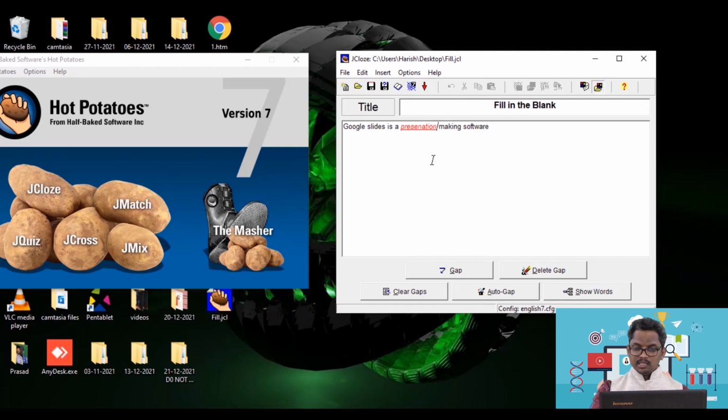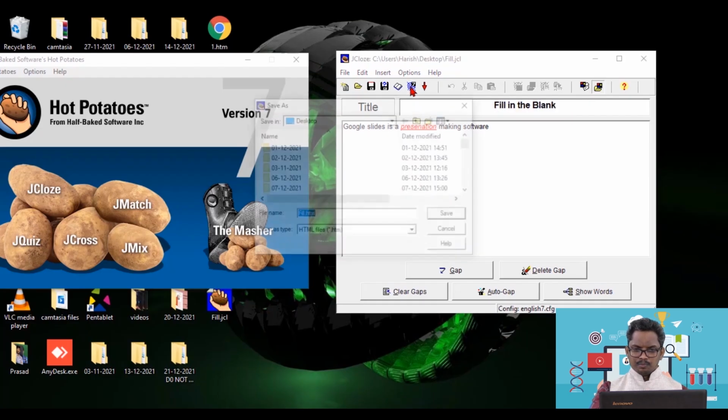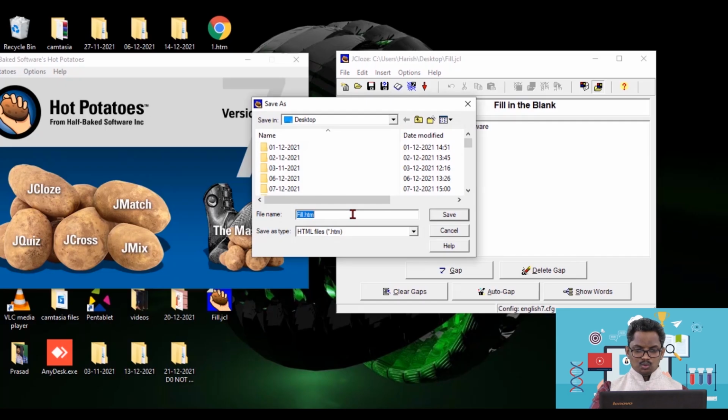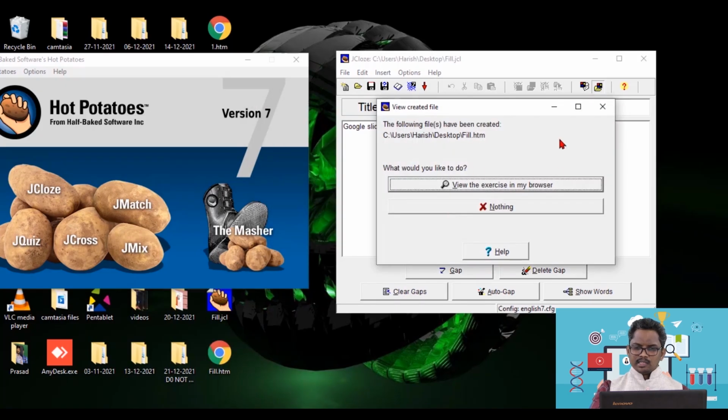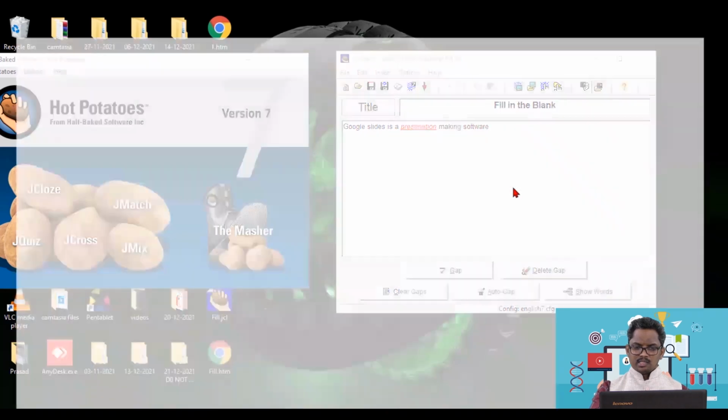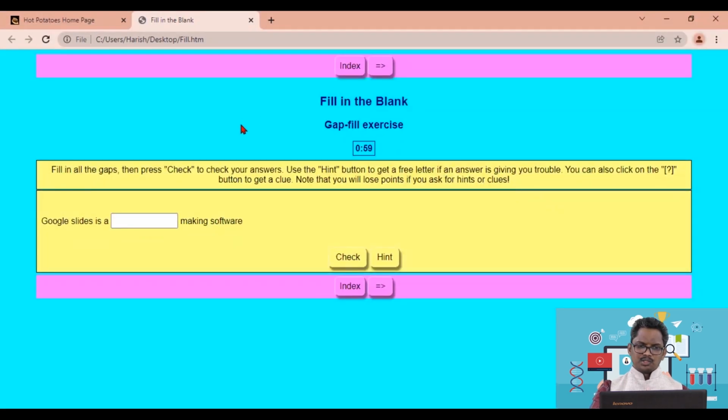Now if you want to see in the web browser, as I said, you have to click on this. Export to create a Hot Potatoes version 7 page. I'll click on that. Again, this will ask you to save the file in HTML file format. I'll save that. Once I save, this message appears. If you want to see, click on this, view the exercise in my browser. So you can see the filling the blank type question now here. So what students will see? They will see this question, a blank space here. They have to answer here.